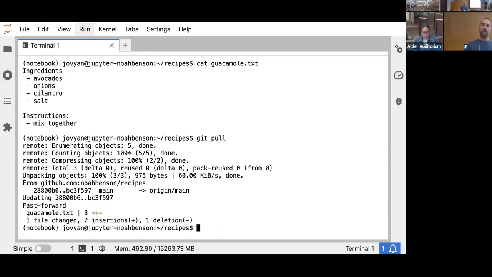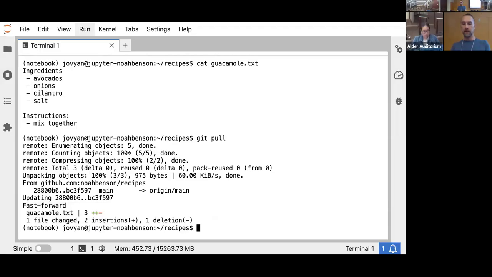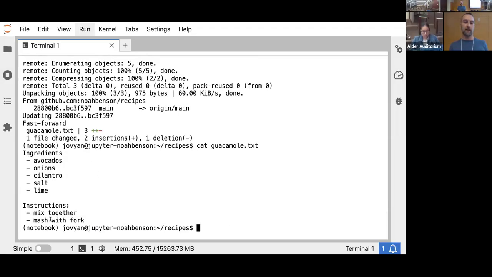And it's going to print out a little bit of stuff here. It's actually telling us the changes it's making. It's saying we're changing 3 lines in guacamole.txt. I think I deleted a blank line at the end, which is why there's a red minus sign here, and the other 2 are like I inserted 2 lines. And now if I cat guacamole.txt, I see the new additions.